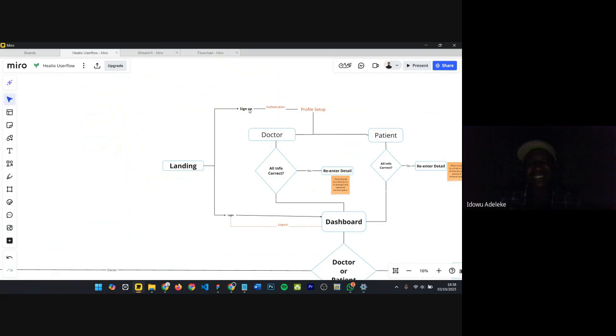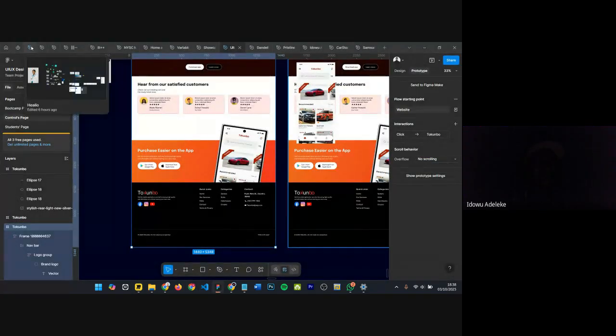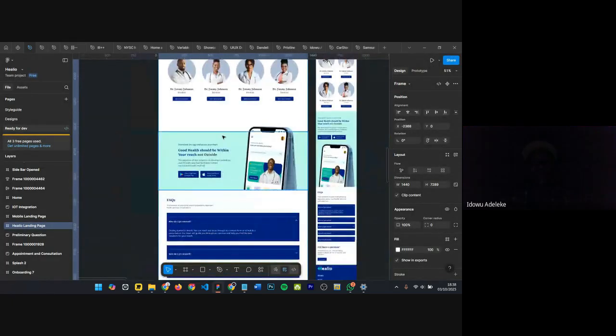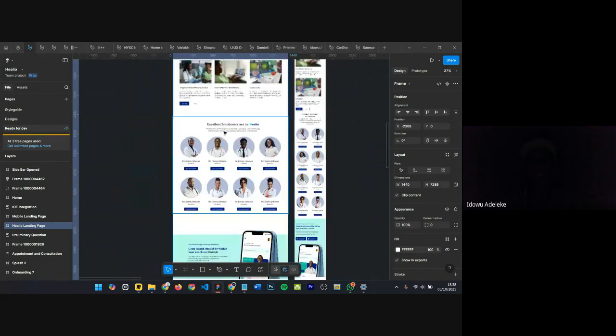The next thing is that they do what? They sign up. We don't have a sign up screen for me to show you this, but let me see. Maybe I can. Yeah, let me use this application that was actually designed for that user flow. Okay, so from here, this is the landing page, as you can see.